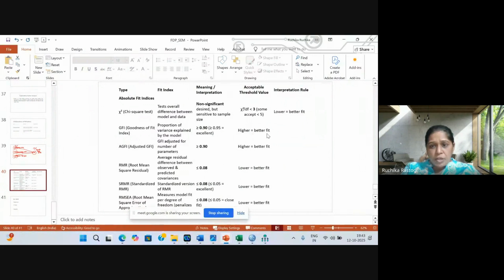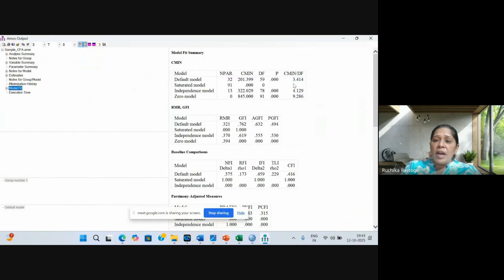And it is also said that if it is higher, it is to be considered a better fit. So if my chi-square value or the CMIN value comes to 3, because here it is 3.414, then there is a possibility that the value of GFI can be more than 0.9 or close to 0.9.